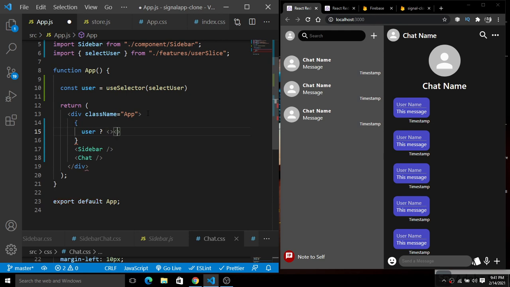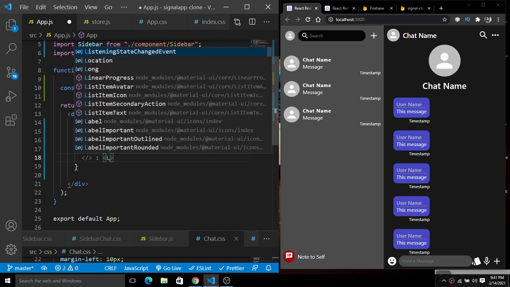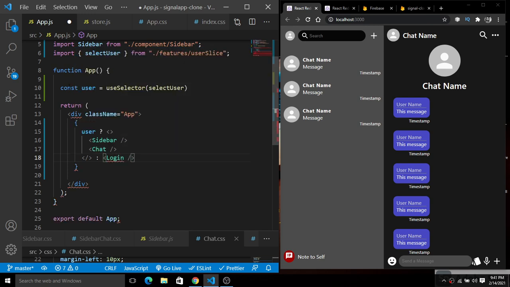I'm going to create an empty fragment here. If there is a user, grab this sidebar and the chat and put it back there. So if there is a user, then render this sidebar and the chat, or if there is no user, then we will be thrown back to the login page. So you have to create a login page here.